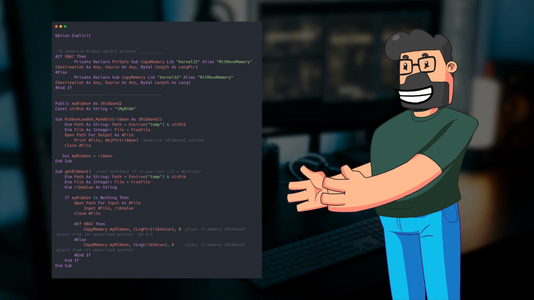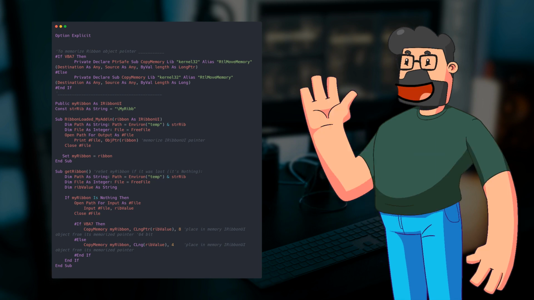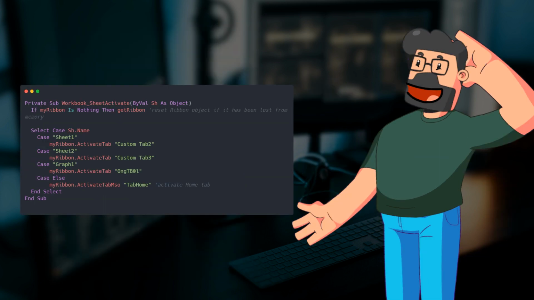Next, we will create VBA code in a standard module of the workbook to handle the activation of the custom tabs. This code will interact with the XML file and dynamically activate the appropriate tab based on the active sheet.